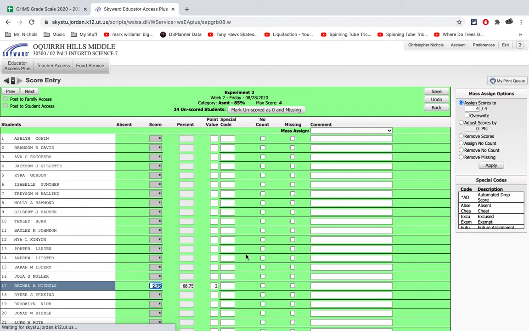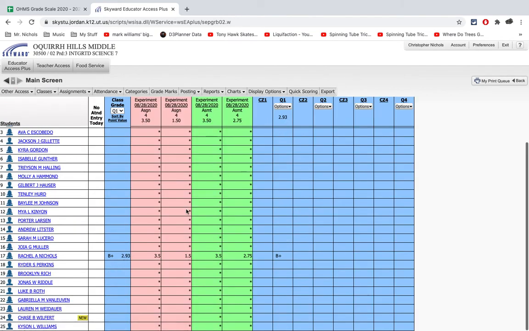So let's look at 2.75. It rounded down to a 2. Now, I don't know about you, but if I'm a student and I earn a 2.75 and the computer gives me a 2 and rounds down, I'm going to be a little bit irked. And rightfully so. I worked hard to get my 2.75 that the teacher gave me based on their rubric or based on however they figured out that 2.75.